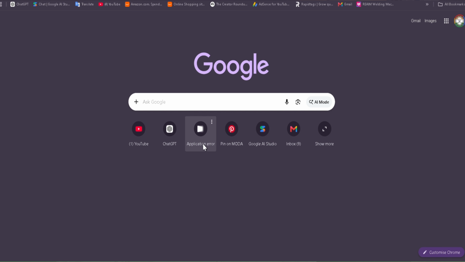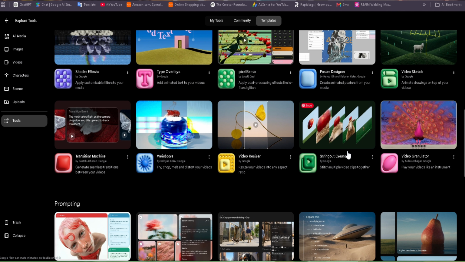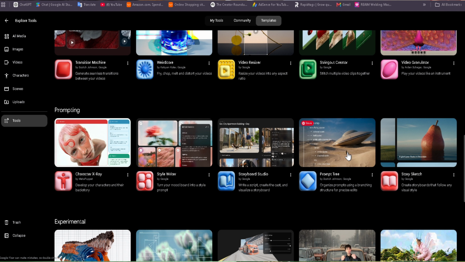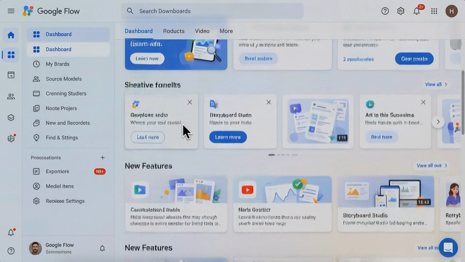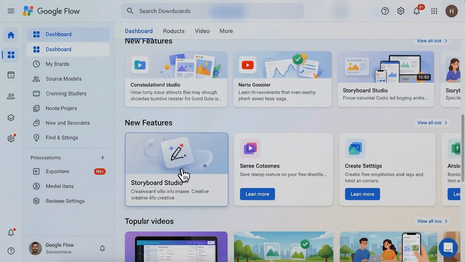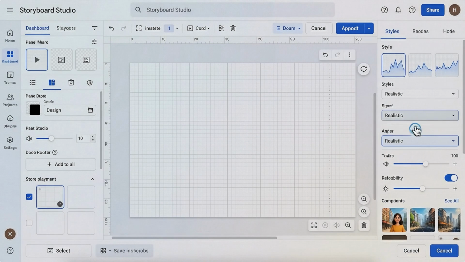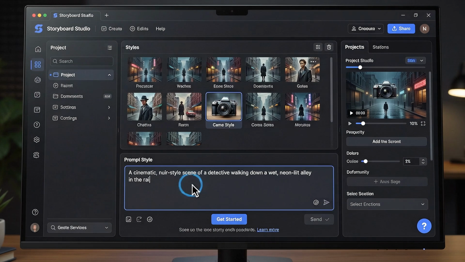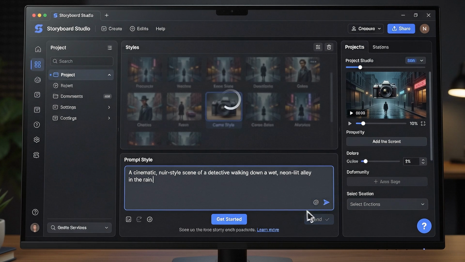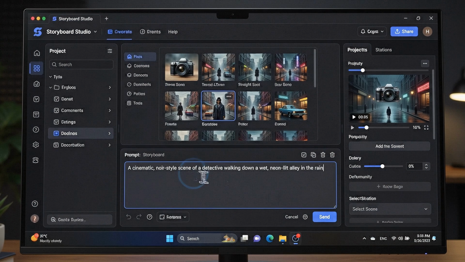Today, I'll show you how to use Google Flow's Storyboard Studio to create cinematic AI videos for free. Google gives you 50 free credits every day, which is listed under New Features. This is completely free, so go ahead and open it up. I'm going to keep the style set to realistic for this project. It gives the most cinematic look. Click Get Started. Then paste your movie idea straight into the prompt box and hit send.